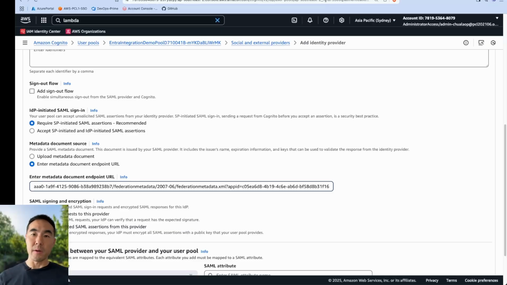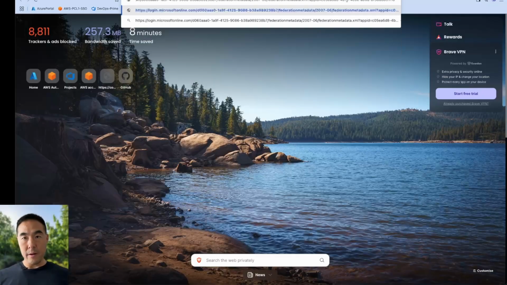Now, you might wonder, what is this URL? What is this federation metadata? We can actually have a look at this by browsing to it. All it is, is a convenience document so that Cognito will know, when it creates that SAML trust, all the details it needs to be able to create that federation and process all the SAML authentications or sign-ins. So as you can see, it's an XML document that contains a lot of details.